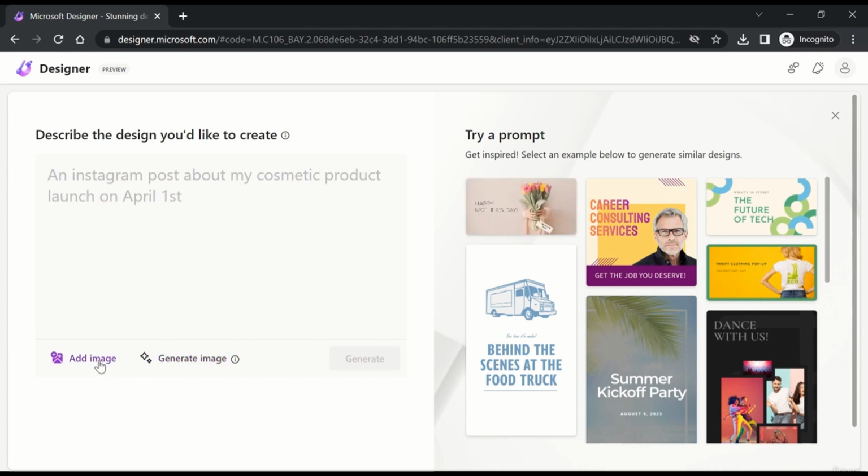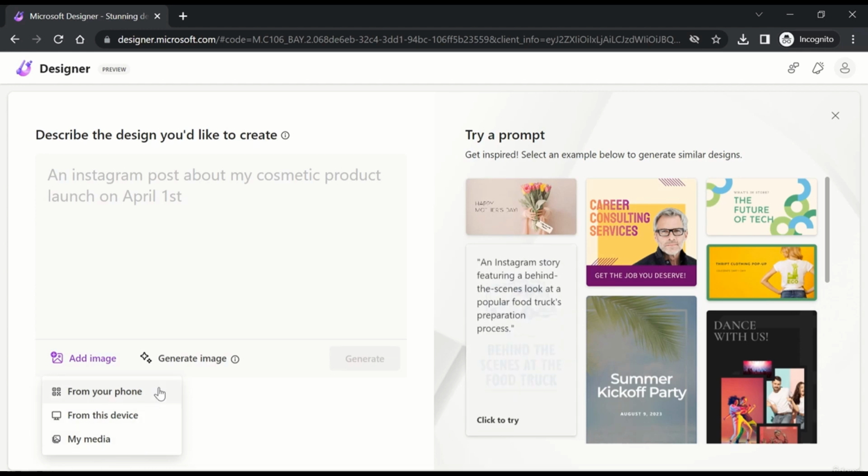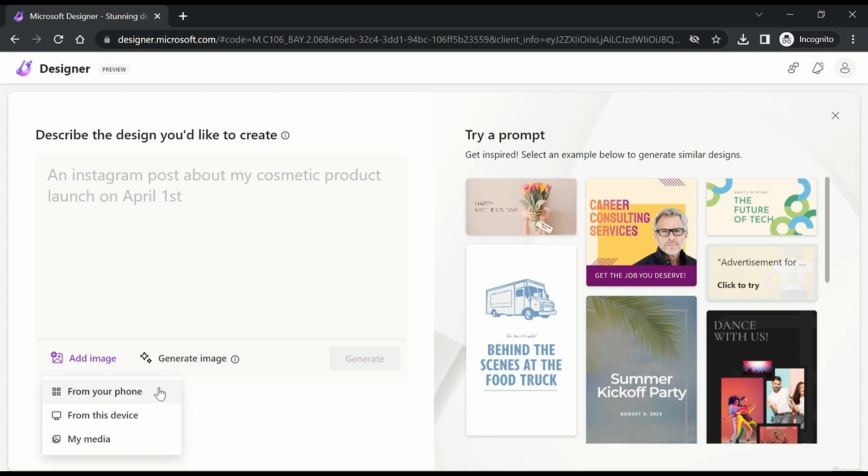Now, what is an option to add image? So if you click on add image, there are three options. One is to add an image from your phone, from the device, or using the media that you already have uploaded in Designer. Now we'll look at all the three options. So this helps you basically to create designs, but it should include an image that you provide to the designer.